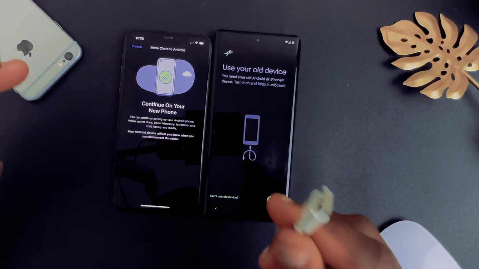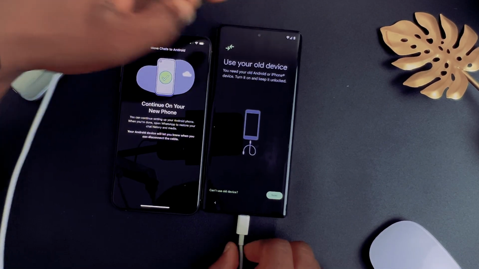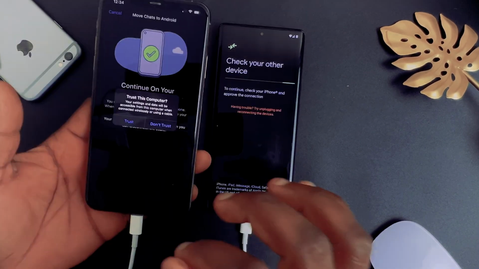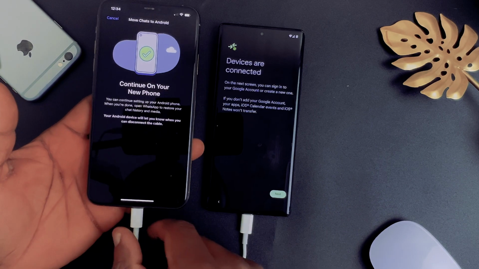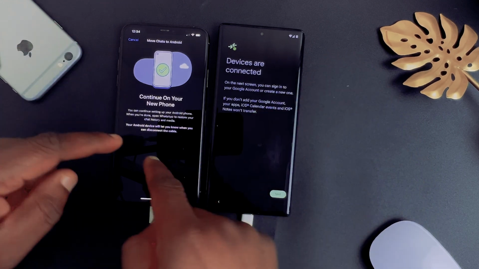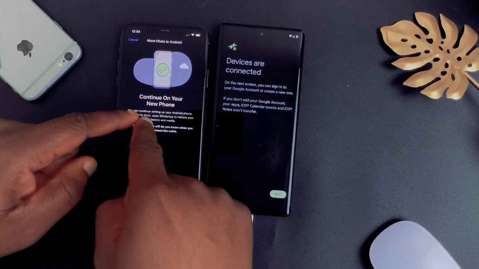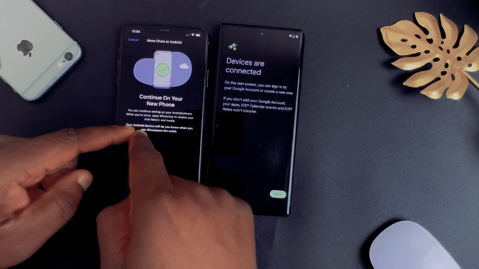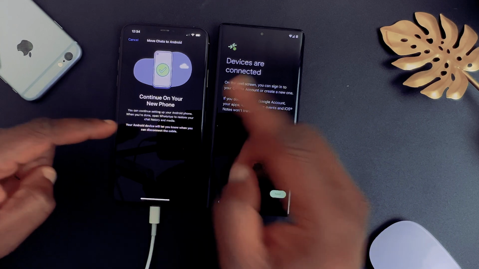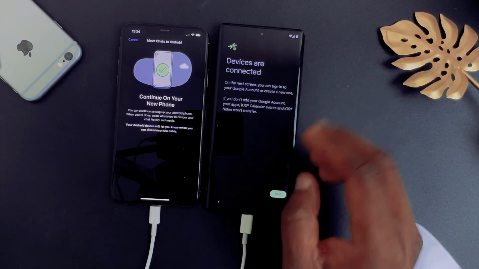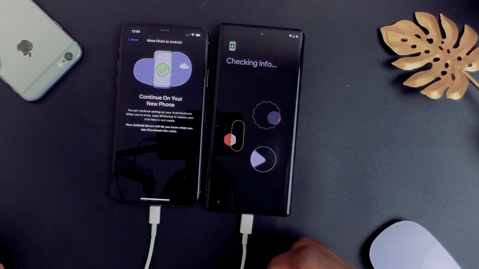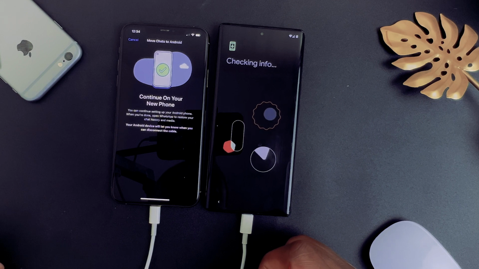So I'm going to connect the two cables, as you can see, this to this and this to this. So the next thing you want to do is to tap on trust it. That will automatically connect the two devices. And of course, you can see after backing up your chats on the iPhone, it stays clear that you have to continue on your Android phone. So now that it's connected, we're going to tap on next, then watch how it's going to go about its job.